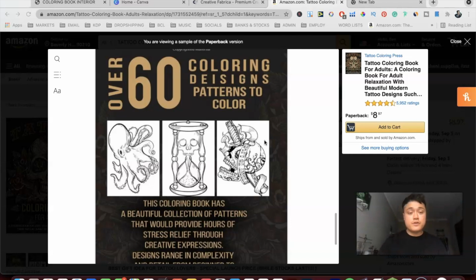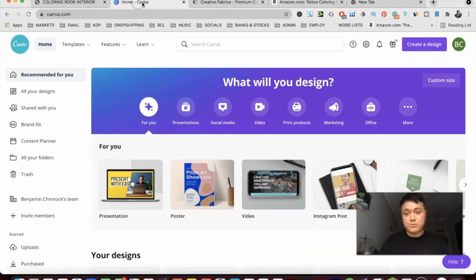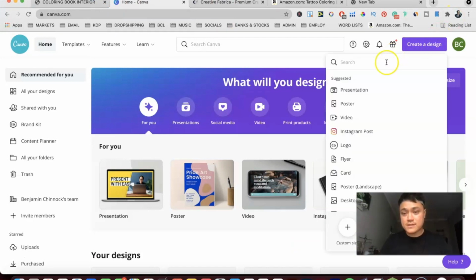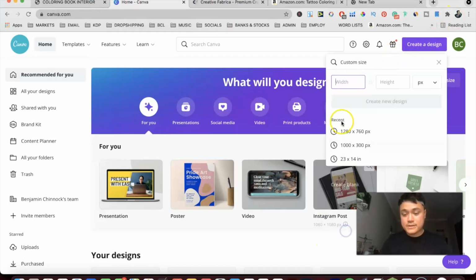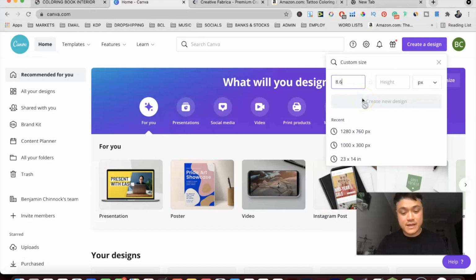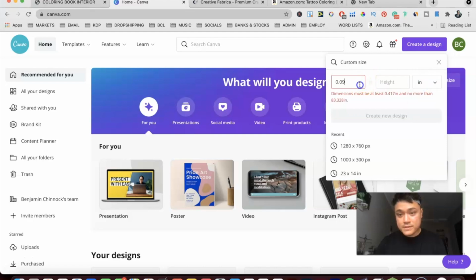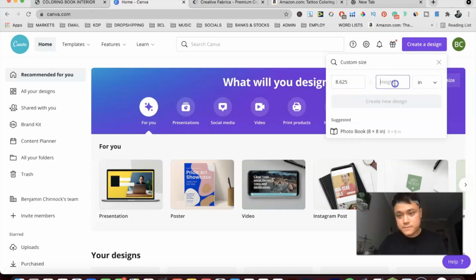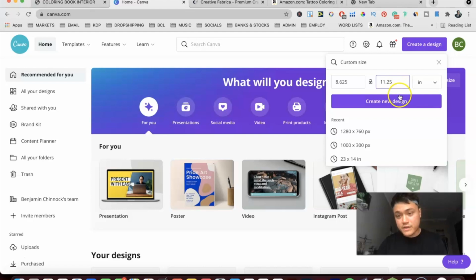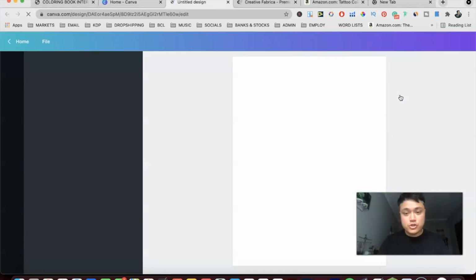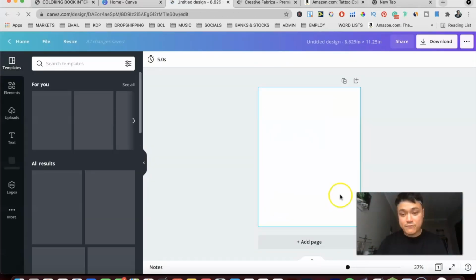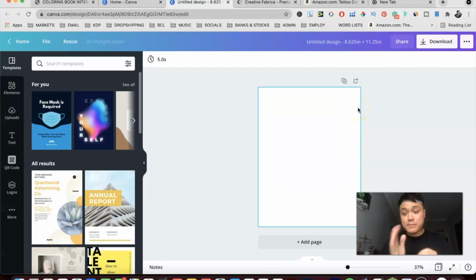And to do that, firstly, we're going to head over to Canva, which is absolutely free to make an account. And we're just going to go ahead and create a design. Our book is going to be 8.5 by 11 including bleed, meaning that we want to make it 8.625 inches by 11.25 inches. So we're going to create a new design, and we've got this now blank canvas to use. Now each blank canvas represents a page in our coloring book, and now it's time to fill the graphics in.